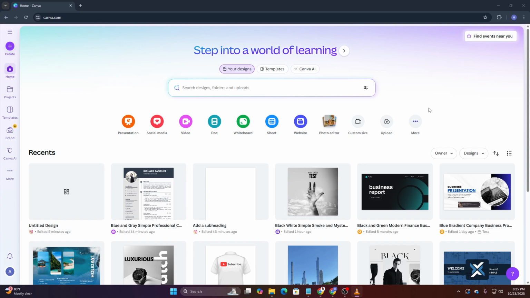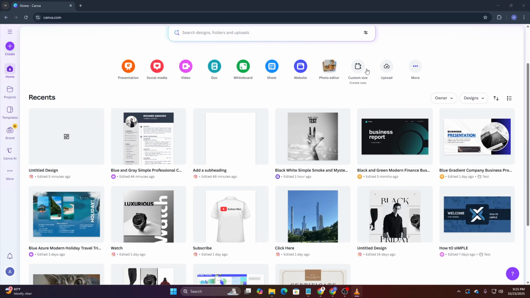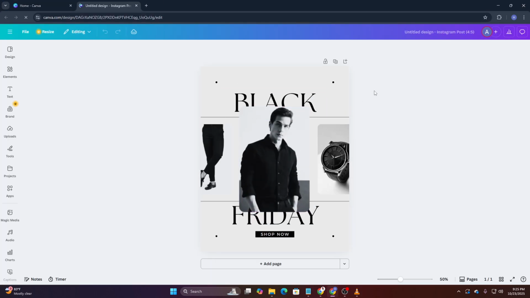If you've ever struggled to create a perfectly sized A4 document in Canva, this quick guide is going to make your life so much easier. Whether you're designing a flyer, poster, resume, or printable document, I'll show you exactly how to set the correct A4 dimensions, step by step, using Canva's latest 2025 interface.